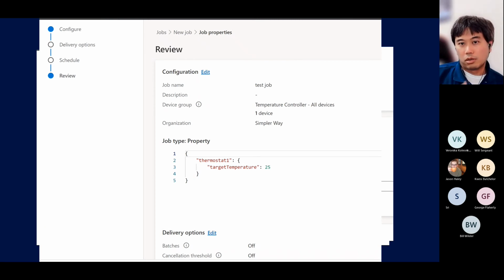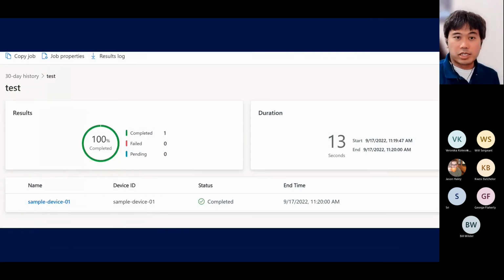And what it's going to do is look for all the devices under that device group, that work on that device template under that organization, and then start calling each one of these devices and changing the target temperature. Once it executes, it would tell you how many failed, how many got completed, how many are in process, how long it took, and which of the devices it went through and updated.